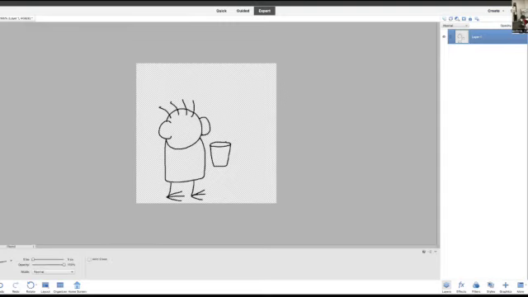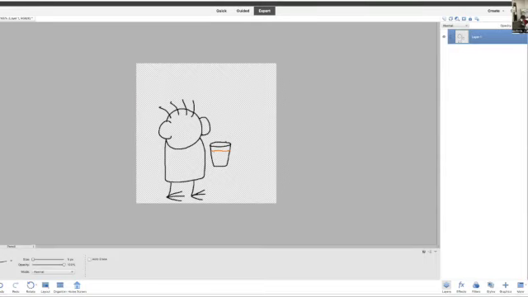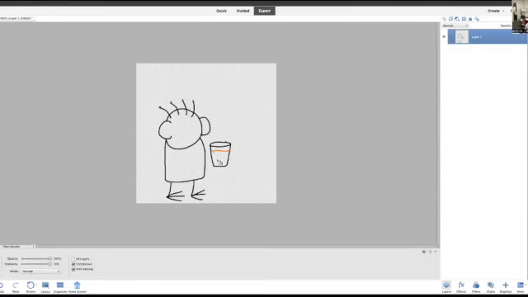And I draw a line that connects both sides. Then I go to my buckets tool and click that, and now I have something that looks like juice. Please be careful with the buckets.